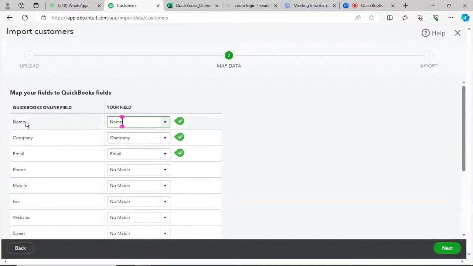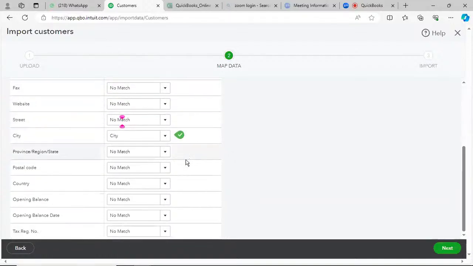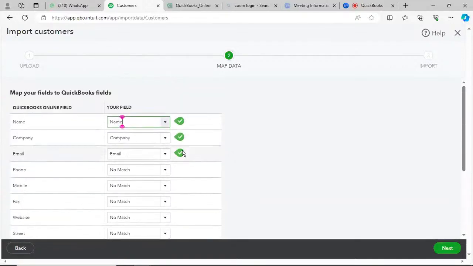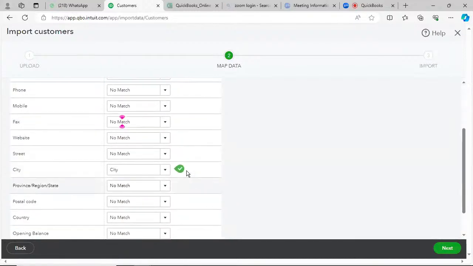So the first thing here is this is the QuickBooks Online field. And then this is your field that you have defined. So this is what you cross-check. Whatever is ticked here is the information that you have provided. Whatever is not ticked, you haven't provided that information.